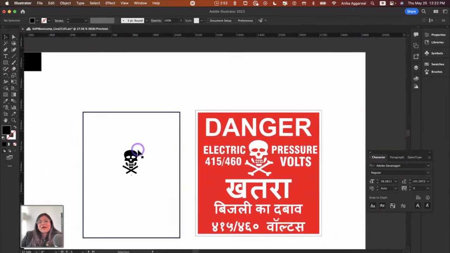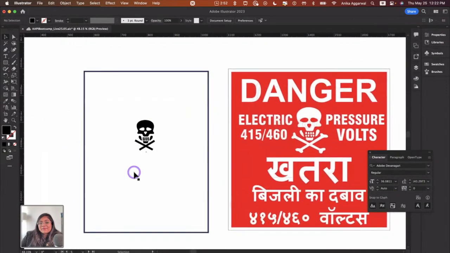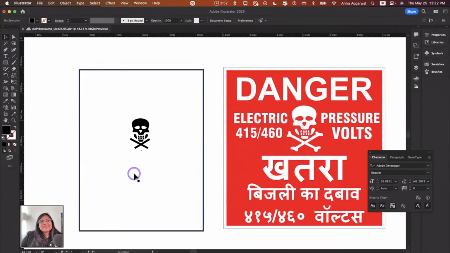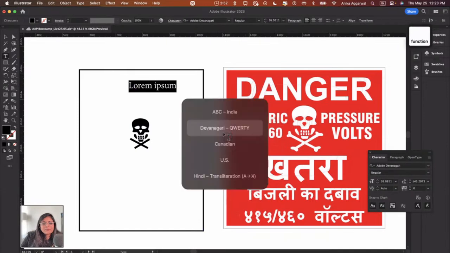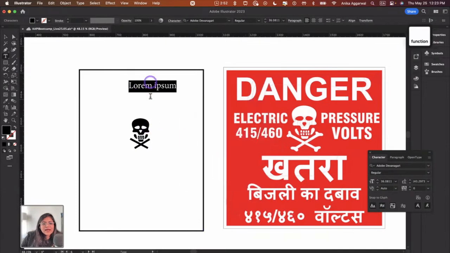All right, now here comes the fun part. Since we are 22 minutes in, I realized that Hindi is so cool, but I also want to make it accessible to everyone. So I brought up this really cool poster for electric pressure. These are both English and Hindi signs. So I wanted to make something in English and Hindi. Let's bring the text box up and write it in English first. I'm going to change my keyboard to English and type in my words, right?